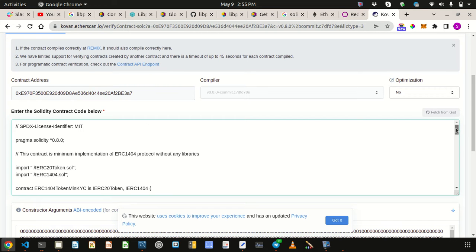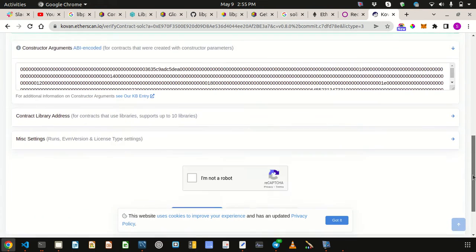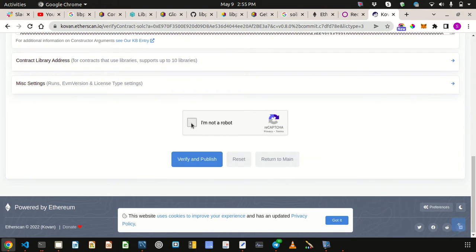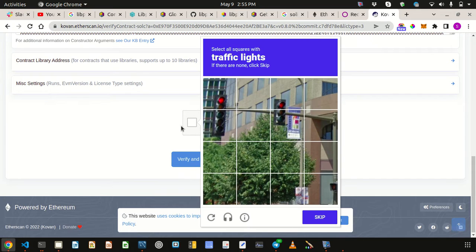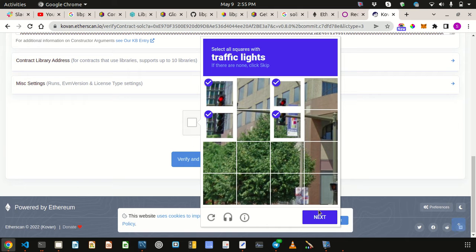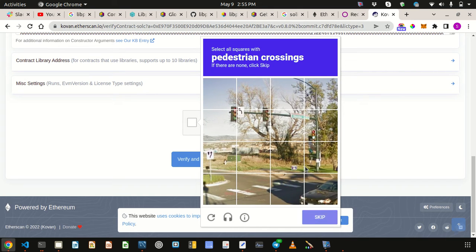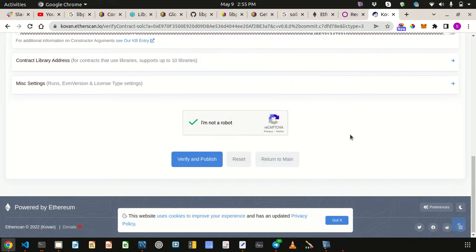I just combine it into a single file, and then at the end I click on "I am not a robot," and it says traffic lights. So I think these are the traffic lights. I have to verify that I'm not a robot to Etherscan, pedestrian crossovers, so these, and verify. All right, the next step is to verify and publish.